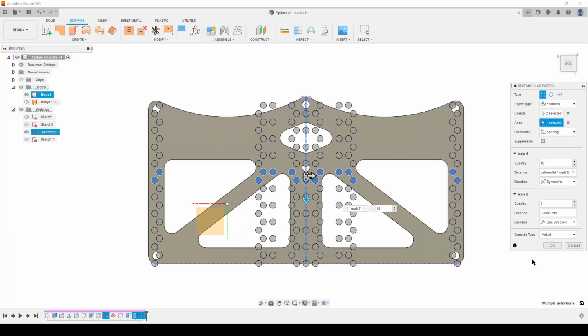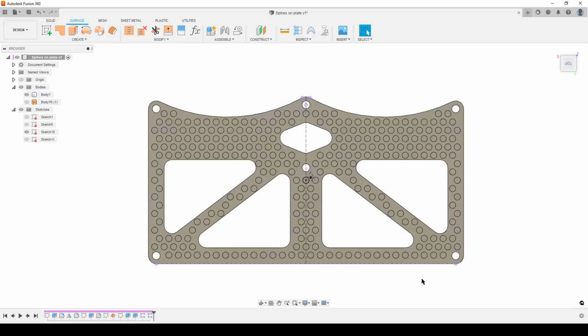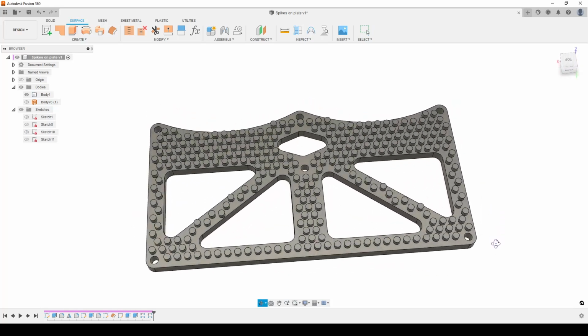Still compute type adjust, hit OK. And now Fusion needs to do some thinking because it will now repeat the cylinder over and over, but it will also fail over and over where it doesn't hit the surface body. Gonna hide the sketch. And now you can see we have cylinders. If you turn around, we have these little small cylinders.